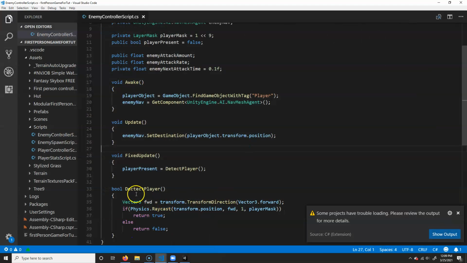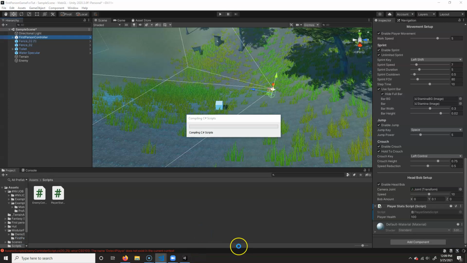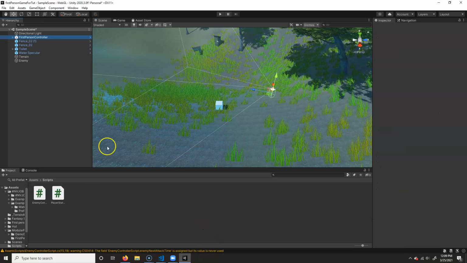So detect player. Detect. That's not right. Let's try that again. Go back here. All right, come on. You can do it. All right.